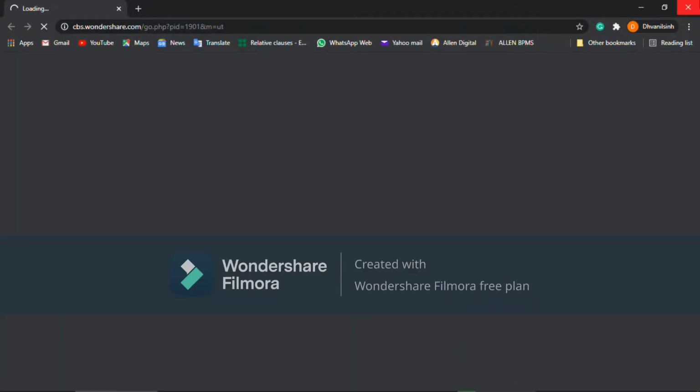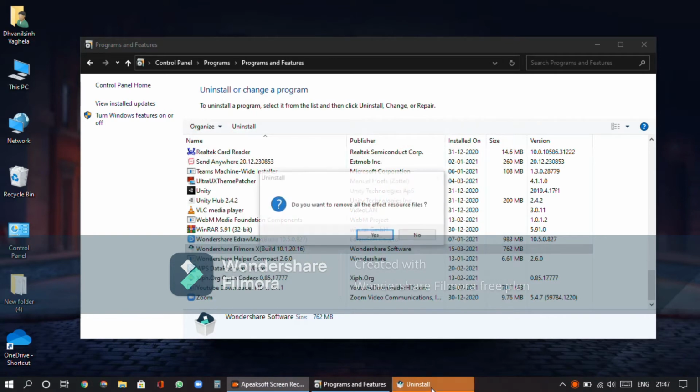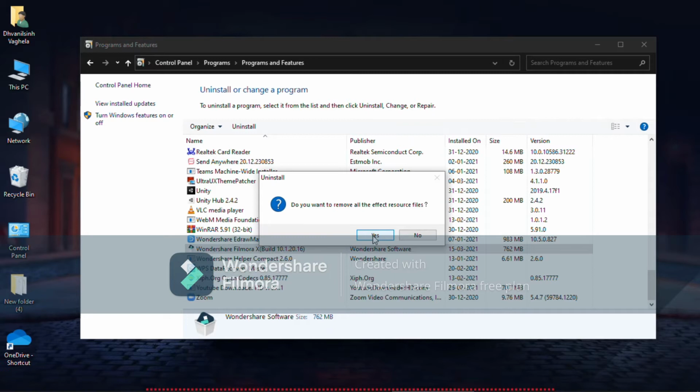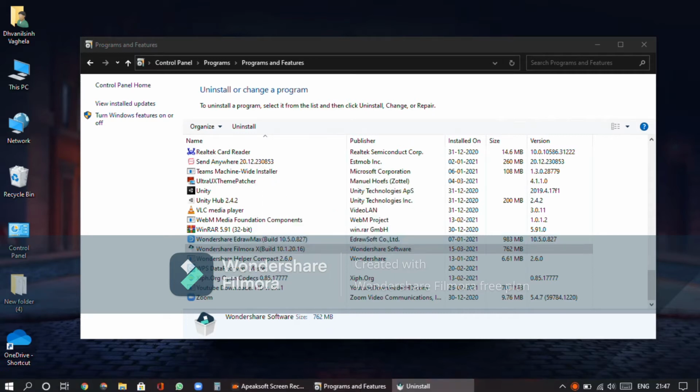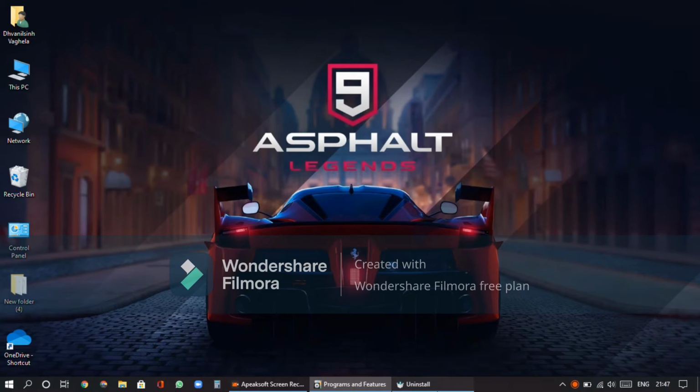And here's a web page which asks why you are uninstalling, but it is of no use, so I am closing it. And almost the uninstallation has been done, and here it's done. So I will click yes, and it will get uninstalled on its own. So now we can start our process.